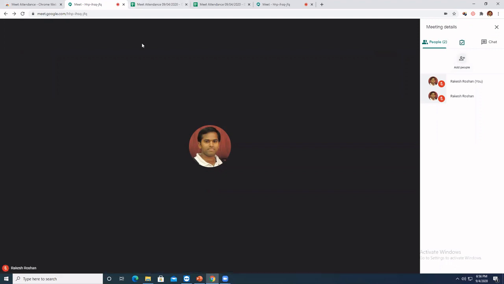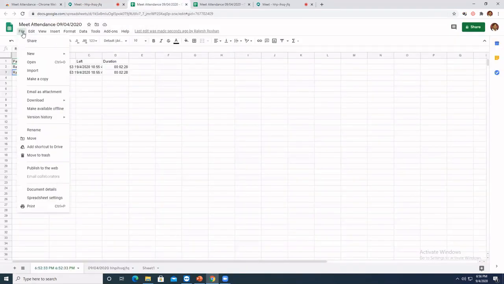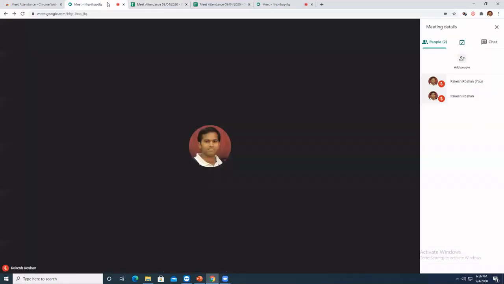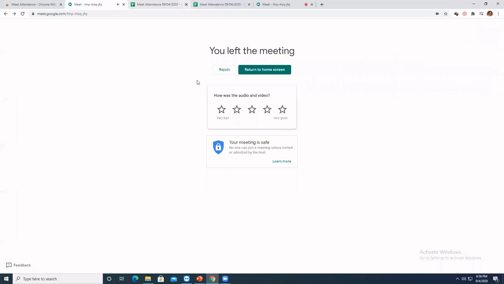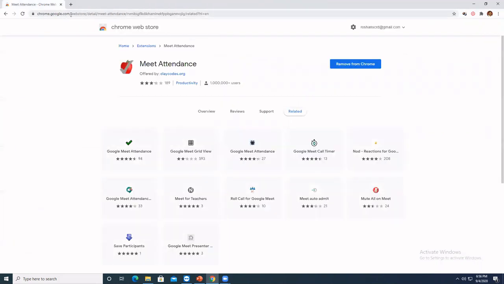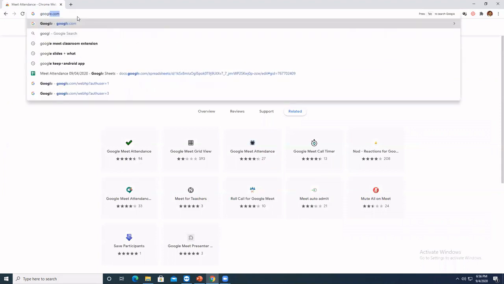As I said, this spreadsheet would be available in your Google Drive, or you can just download it from here. Anything would do. So just download this Excel sheet. Okay, let me stop this. This is all about how to take attendance in Google Meet. Let me close this. And then let's go to the second thing.